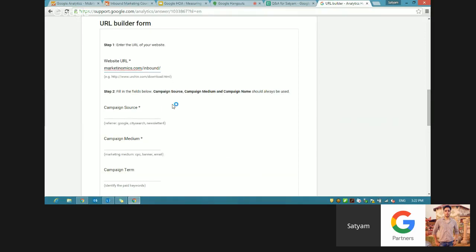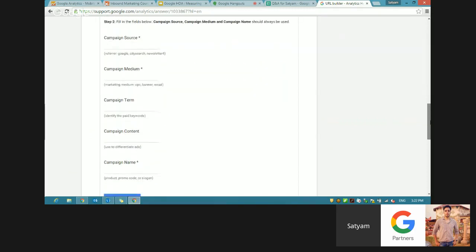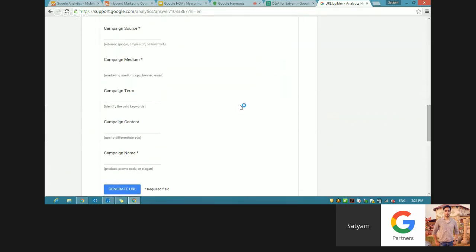That's step number one, very simple. Step number two is please fill in the fields of campaign source, medium, and name, because those are the mandatory fields. The rest are optional. So we'll start from the bottom. The campaign name was New Year Offer.